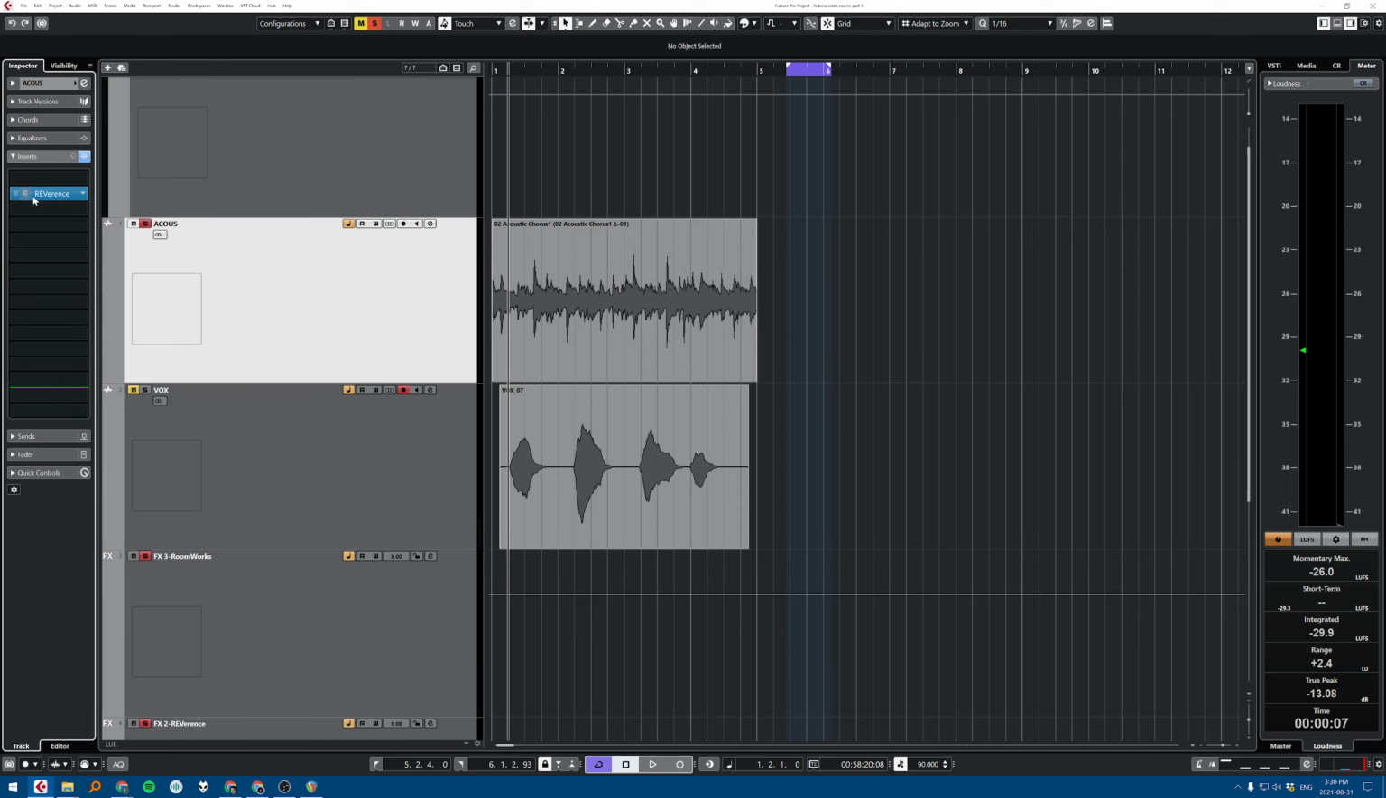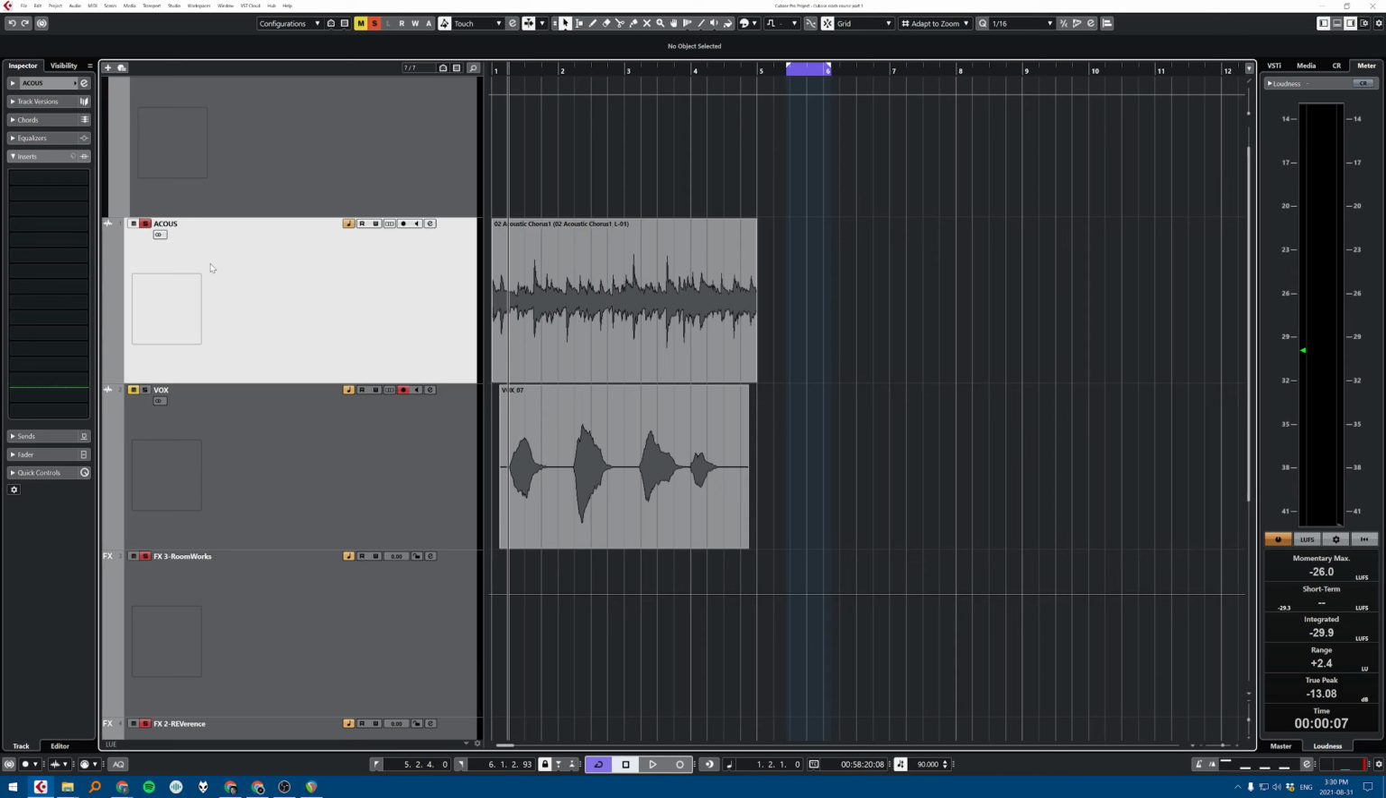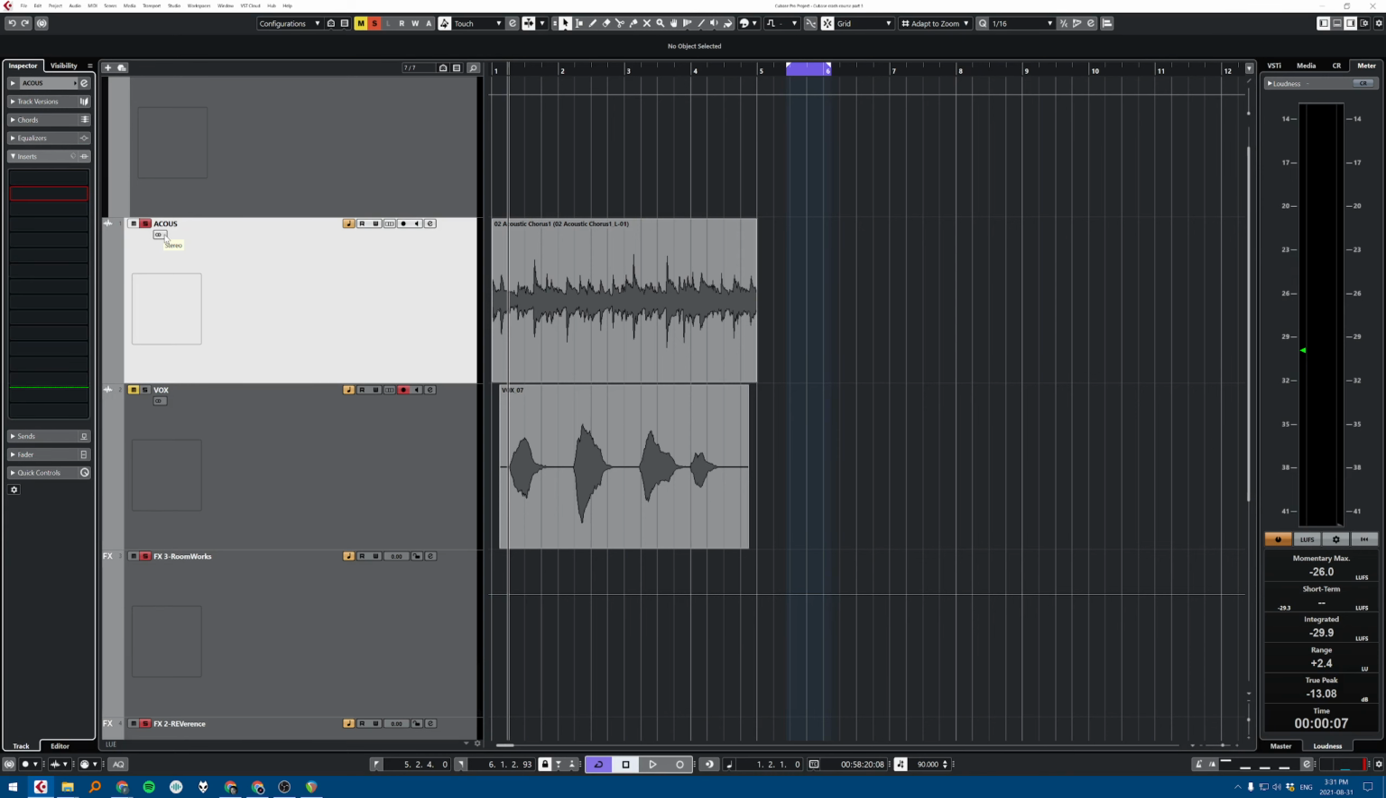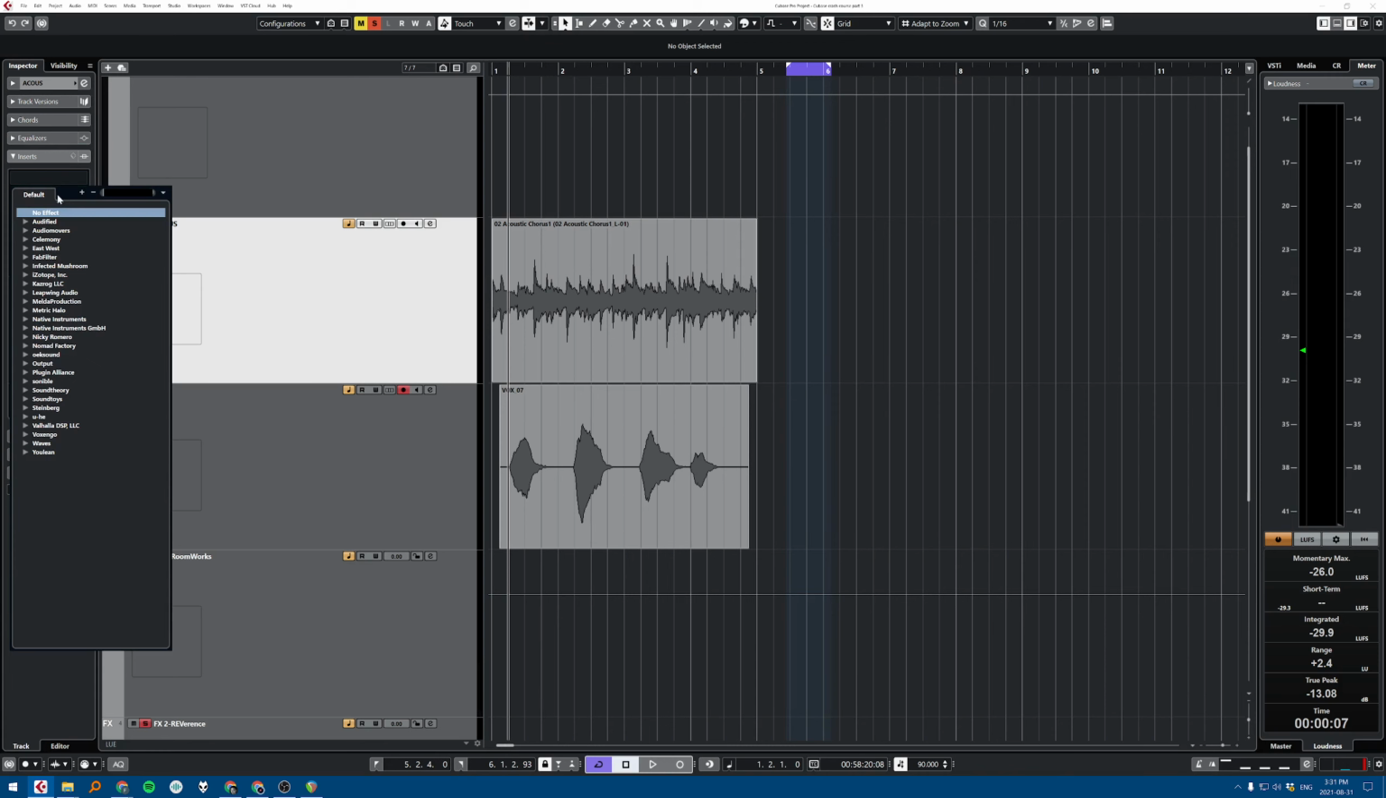One thing to note is that I'm working on mono material, mono source, but I'm working on a stereo track here. That's always what I want to do in Cubase, is use a stereo track, even if I'm working on mono recordings. It gives me the ability to put some stereo processing on the inserts. If I were using a mono track, the stereo processing on my inserts would get summed to mono. That's not what I want.